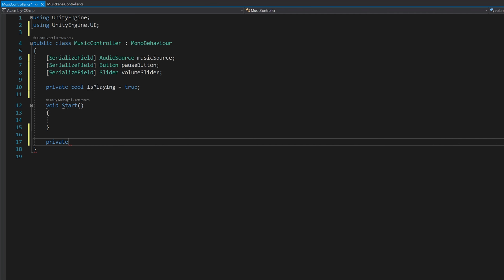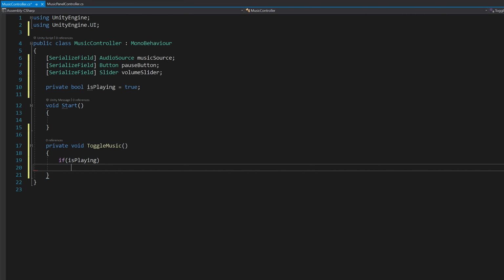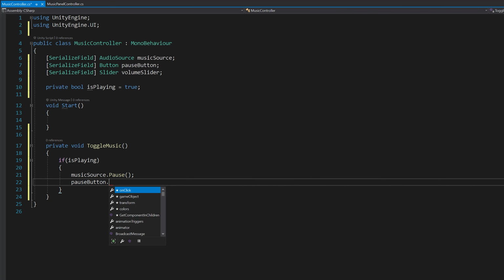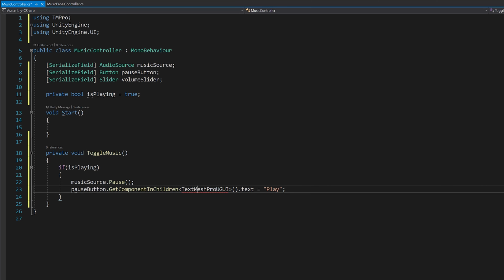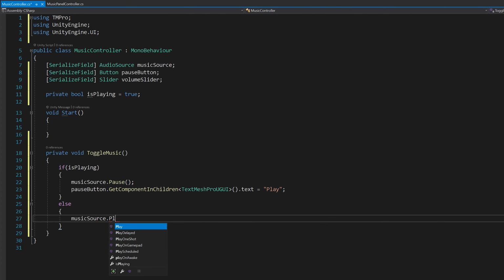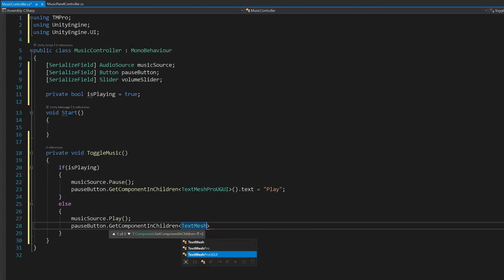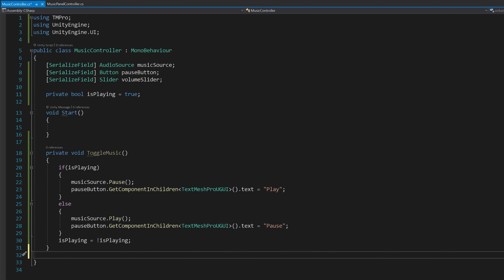Next I write a method to toggle the music on and off. When the player clicks the button, we check the flag. If music is playing, we pause it and change the button text to play. Otherwise, we start the music and set the button text to pause. Finally, toggle the flag to opposite value.